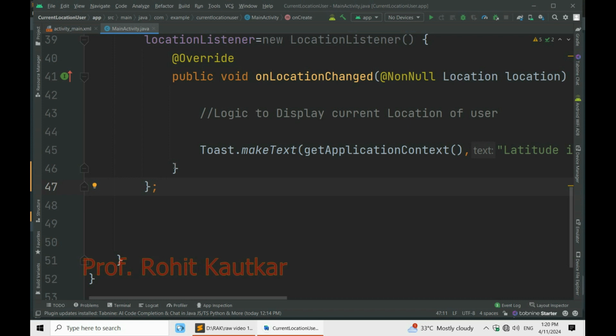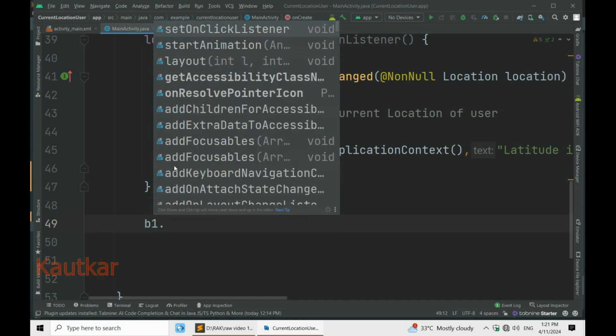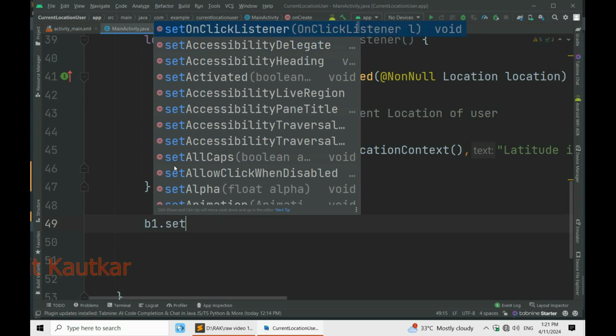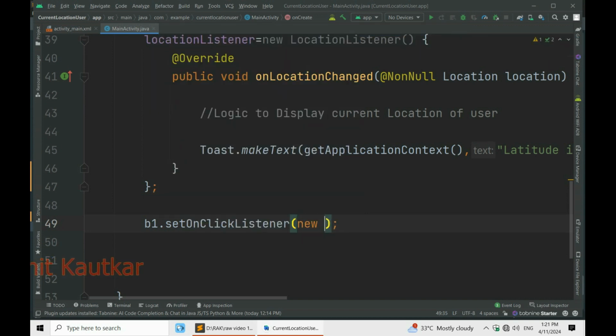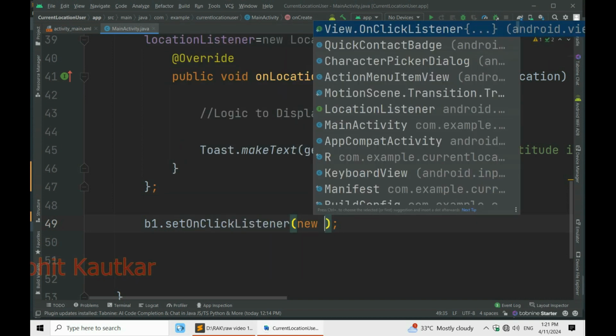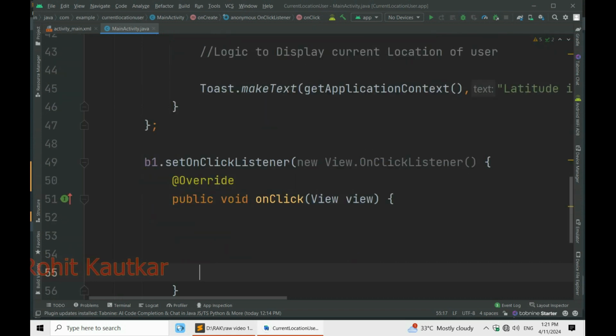Next to this, on button click now, we are going to check permissions. If permissions are not granted, then we will ask the user to grant permission. So for that purpose now we will write b1.setOnClickListener, new View.OnClickListener, and now here we will write that if block logic.